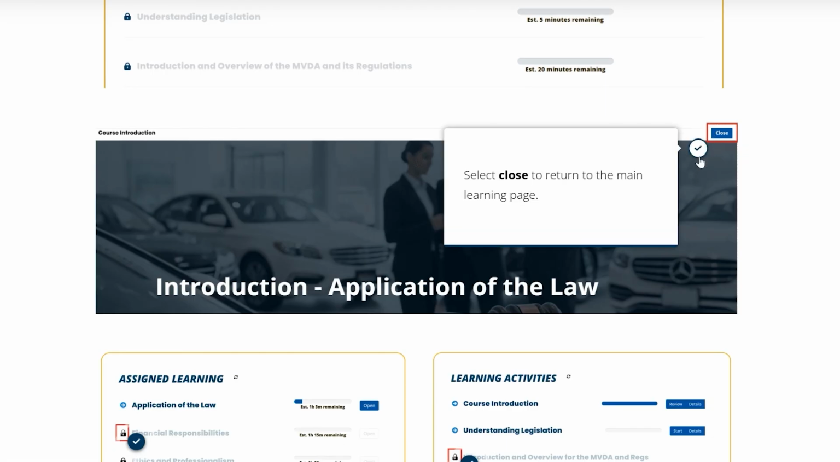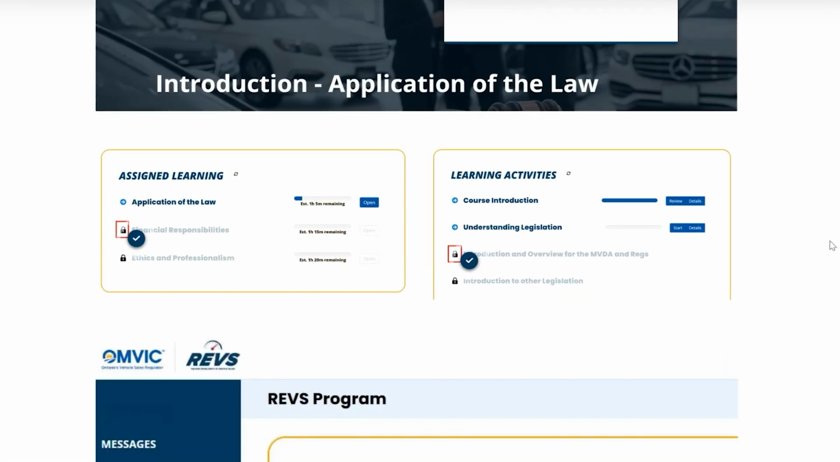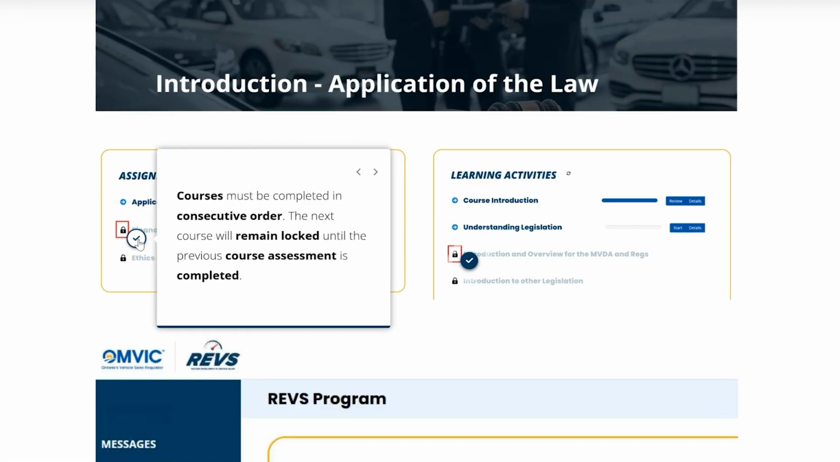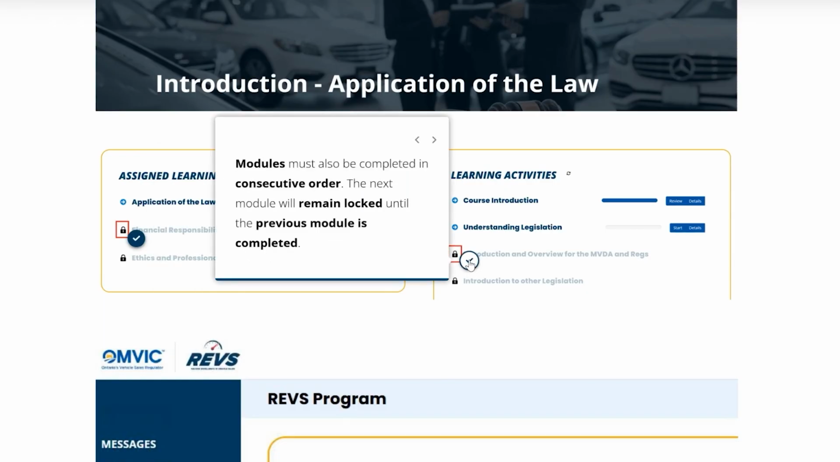When you are in a module, you can select Close to return to the main learning page. Courses must be completed in consecutive order. The next course will remain locked until the previous course assessment is completed. Modules must also be completed in consecutive order. The next module will remain locked until the previous module is completed.